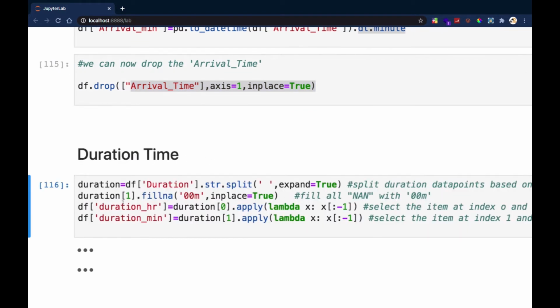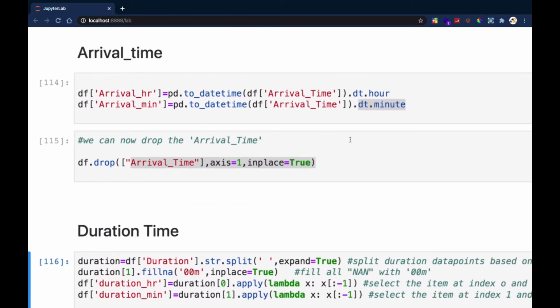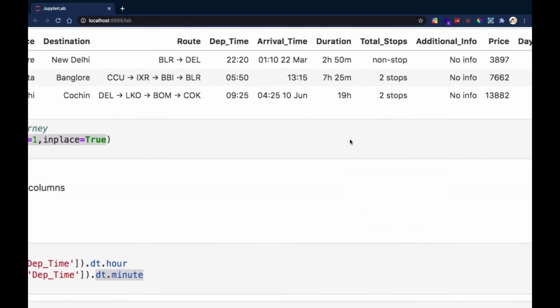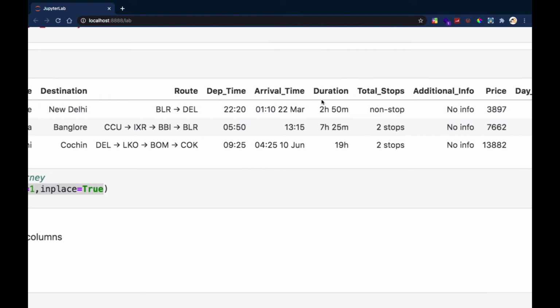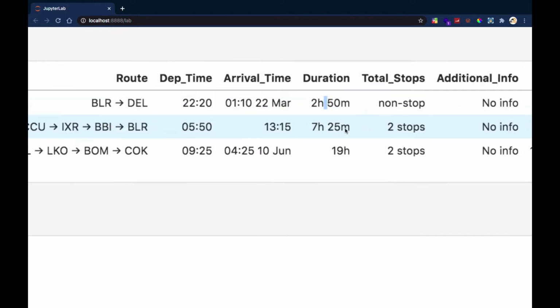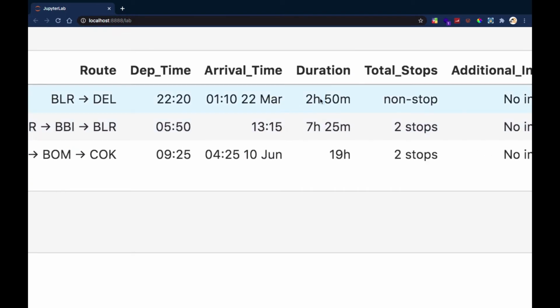So for the duration time, if you see the duration column over here, let me go a little bit up for you to see. You see that we have 2 hours, then we have 50 minutes over here, right? So what we're going to do is to split this into 2 hours and then 50 minutes. We're going to split it based on the space that is in between them, right? So that's basically what we are doing down here.